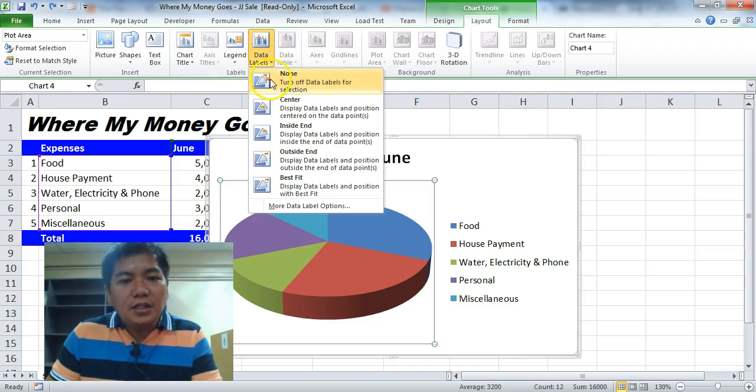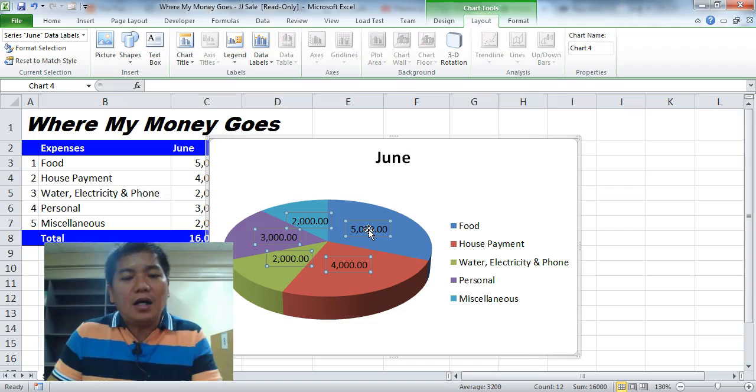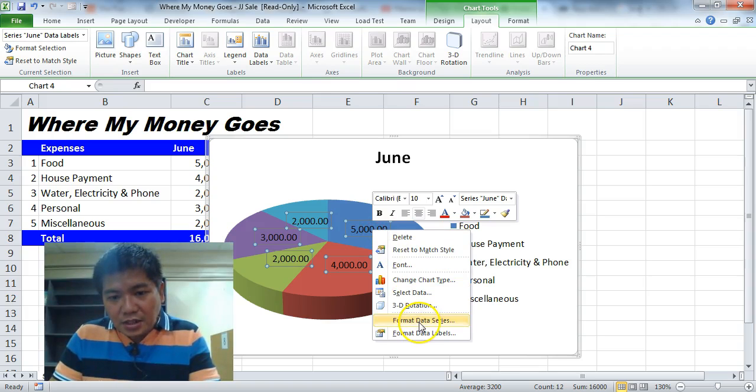And at this point, you can add data labels depending on how you would like them to appear. Like if you want the data labels to be at the center of the slices, then you can select that. Now, take note that each of these labels contains formatting features, such that when you click on any label that appears on your slice, you can actually format that and change the font, change whatever you like.